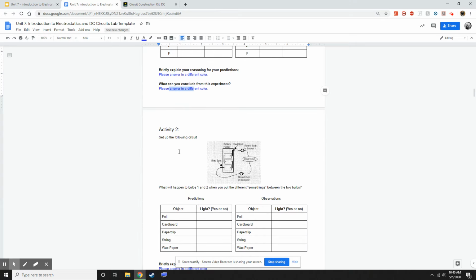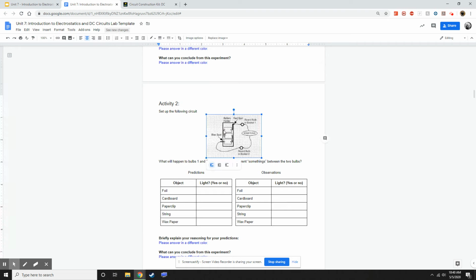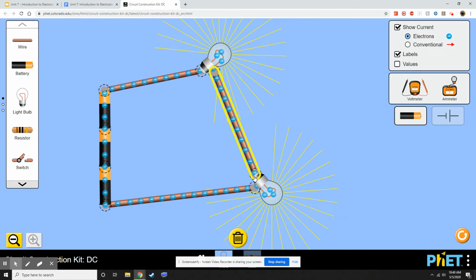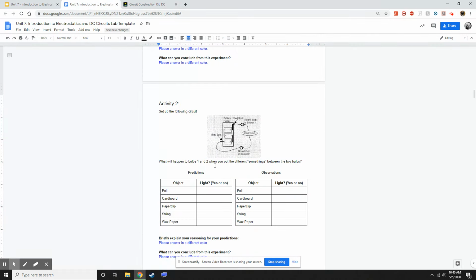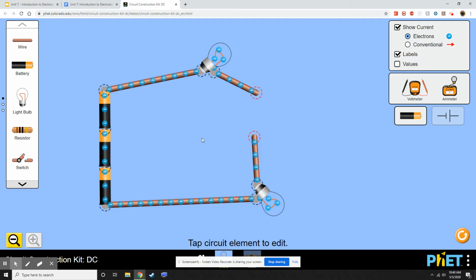Lab activity two is a little different. Now we still have the same concept where we still have two bulbs, but I'm actually going to cut this right here. And in between that, I'm going to insert something. So on this lab, it says, what happens when you put something between the two bulbs? And you might think, well, I can't do this on here.